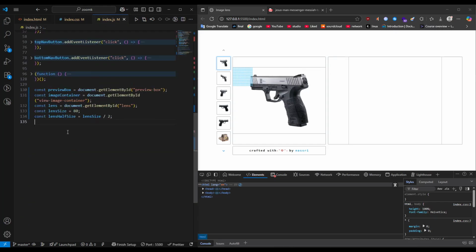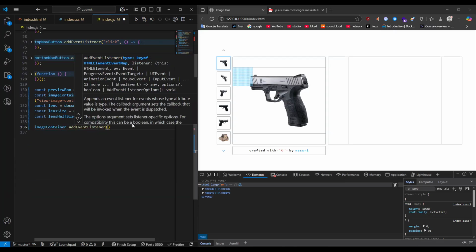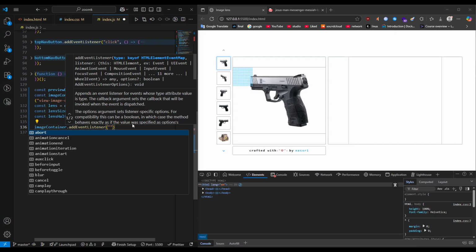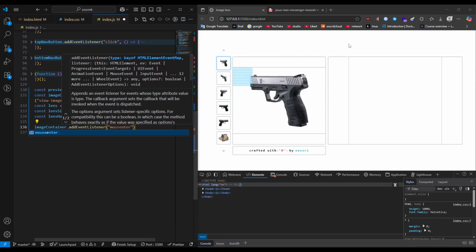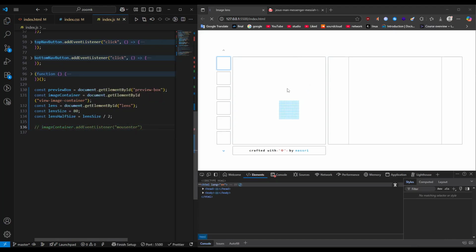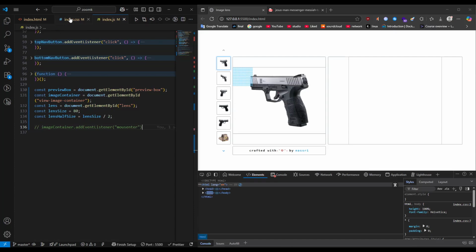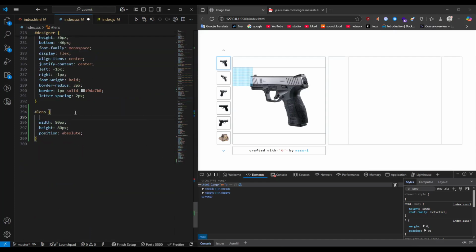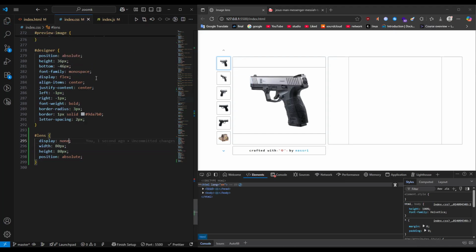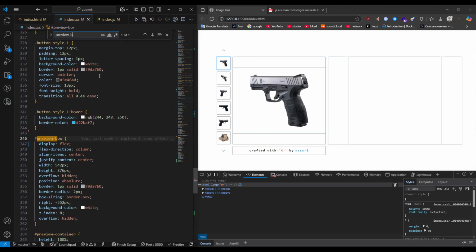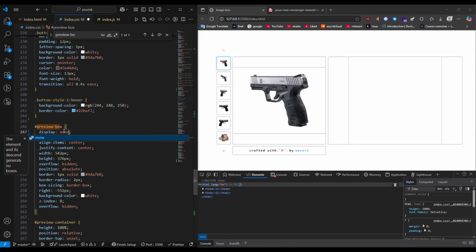So let's handle this. And for that, I already get this image container by ID, which is right here. So we're going to use this container dot add event listener. So the first event is mouse enter. On this mouse enter, we need to show these two components. But first, before doing that, let's hide them from the viewport. Let's go in here and give this a display none. And let's go to preview box and change this to none.